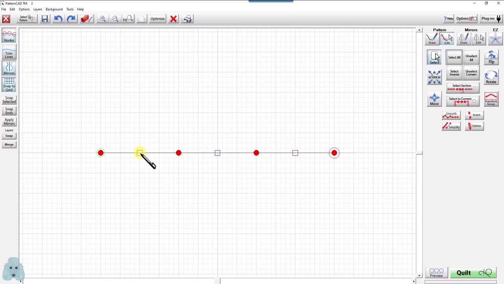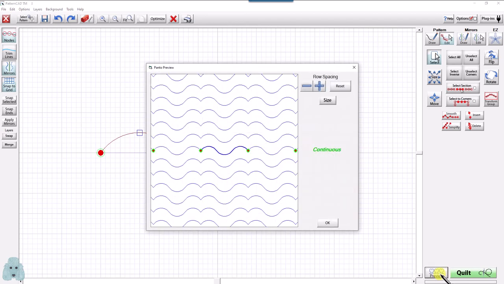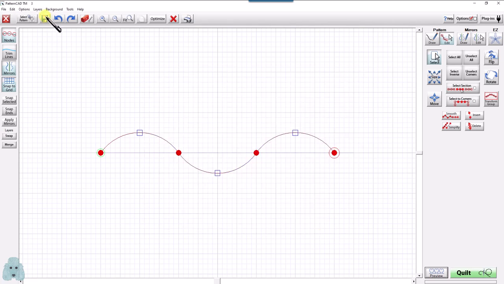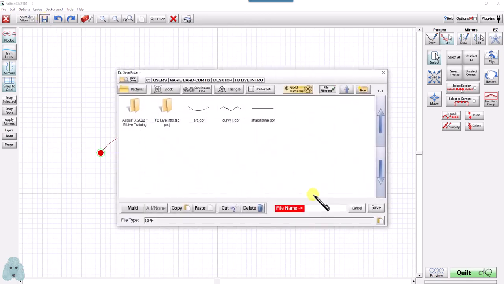So let's take the first one and go up. Take the second one, go down. Take the third one and go up. And when I go to preview, you notice it's smoothed out quite a bit more. So again, continuous, and I'm going to say OK, and we're going to save this, Curvy 2.